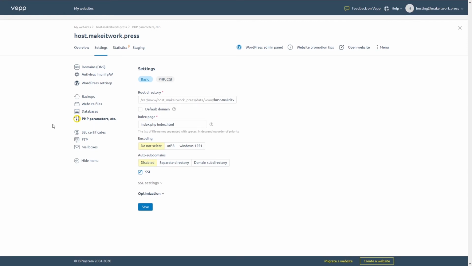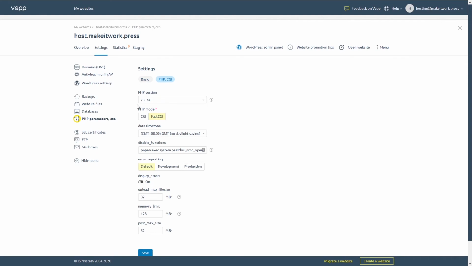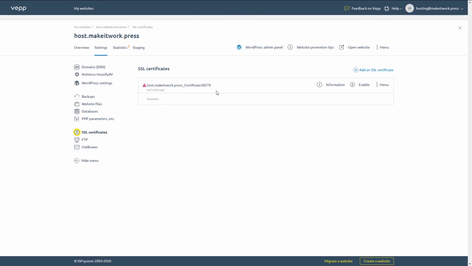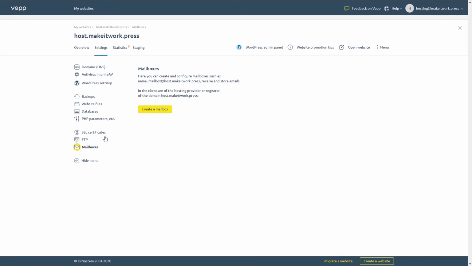There are some PHP settings which you can change here. You can do some optimizations, also change the version. This is the default version installed by Vepp. At last, you can manage the SSL certificates in here. You can see the FTP details to connect to your server over FTP in here, which is used to send over files. And at last, you can create mailboxes. Very nice feature as well. Vepp supports mailboxes. And you can also hide the menu.